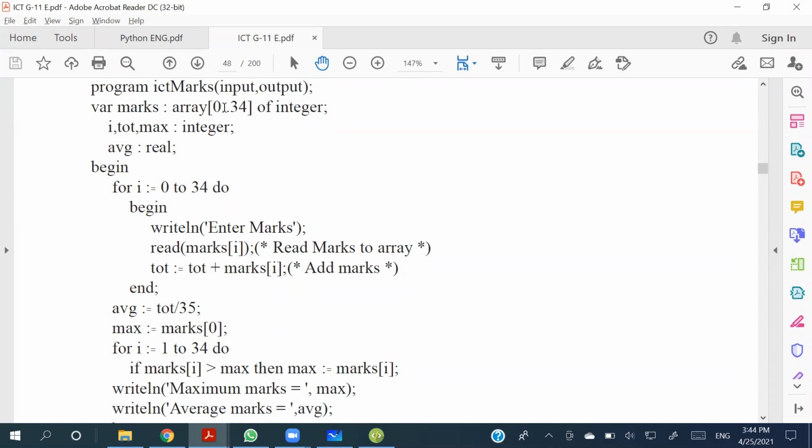So how many values we can store? Yes, people, give me the answer. Yeah, how many? Yeah, 35, that's correct. Yes, Viriti. So you can store 35 things, and there are 3 variables that they are defining as integers, which is I, tot, and max, and average is taken as real. So then they begin the program.